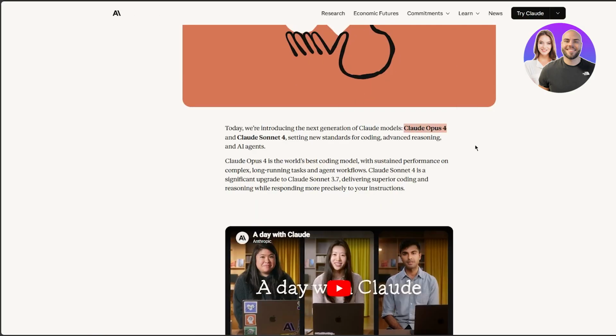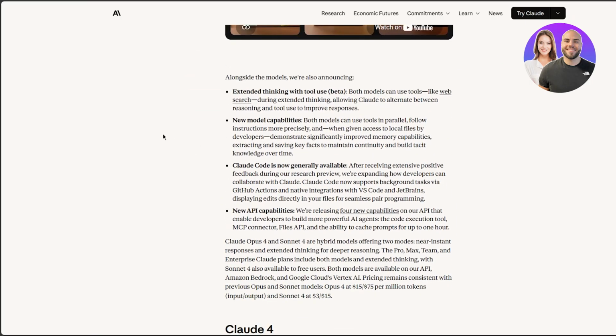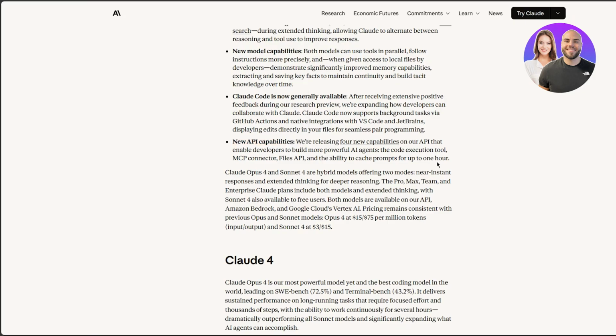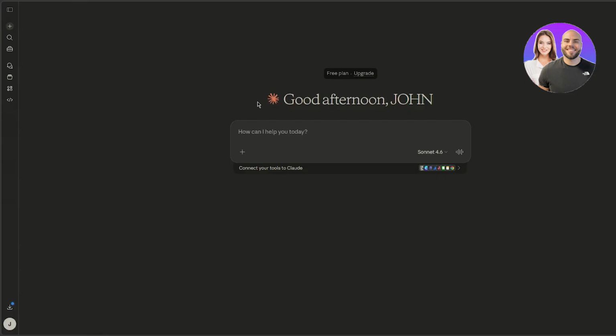It got released as Opus 4 and Sonnet 4 with great AI agents. It's one of the best coding models they've created, and it's made more for deep thinking, like reasoning, writing, and analyzing large information with extended thinking, tool use, and new model capabilities. Claude Code is more available, and there are new API capabilities. All right, so as you can clearly see, they have their very own uses.